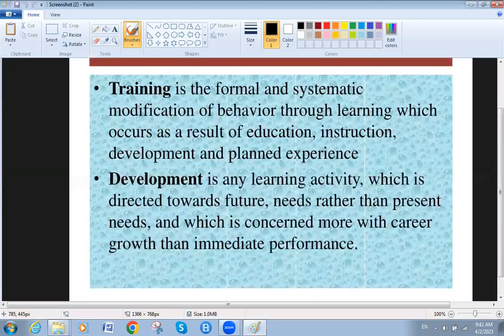The differences between training and development. What is training? When we say career training and development, what do we mean by career training and what do we mean by career development? Here, training is the formal and systematic modification of behavior through learning, which occurs as a result of education, instructions, development, and planned experience.